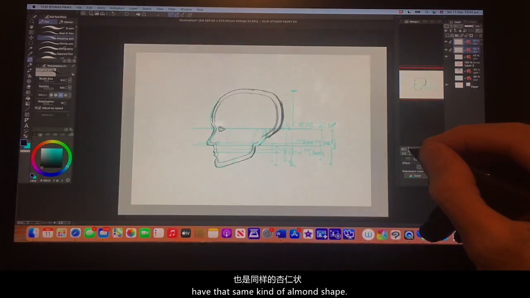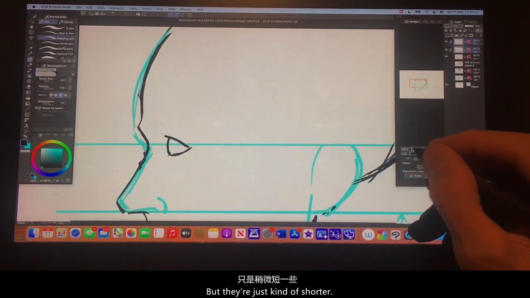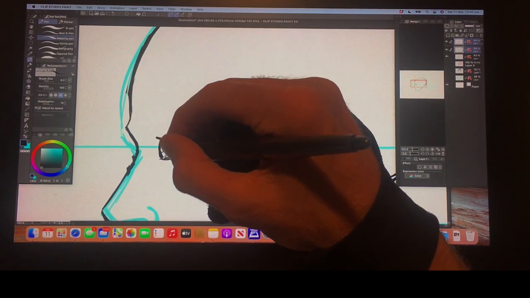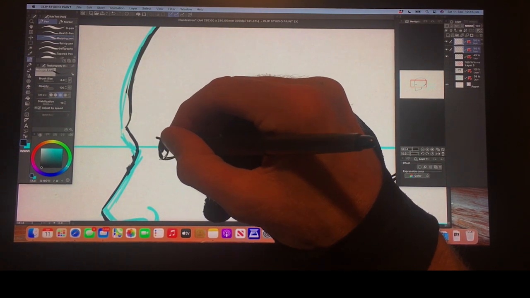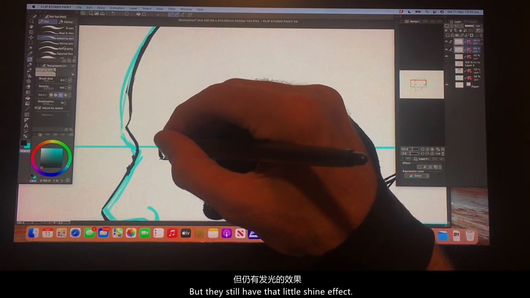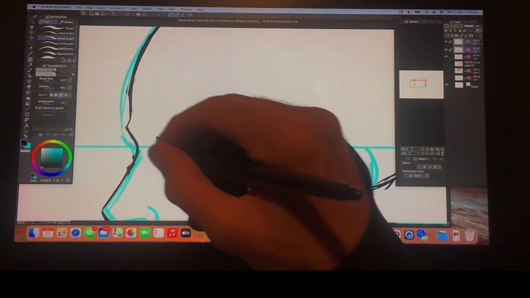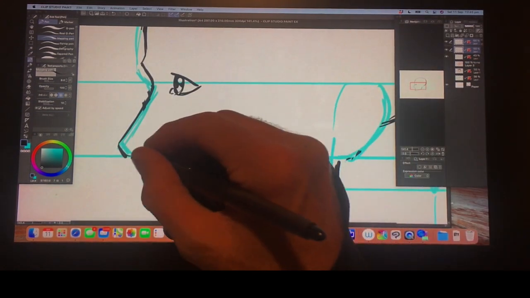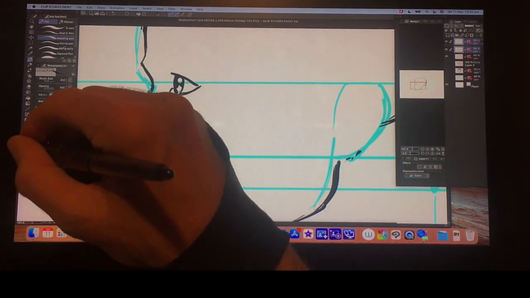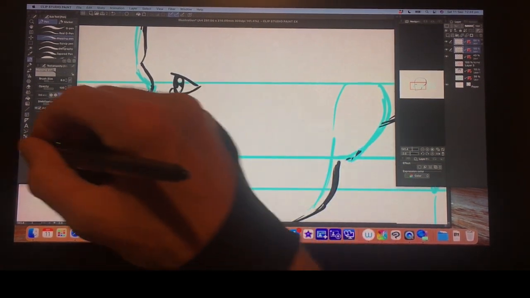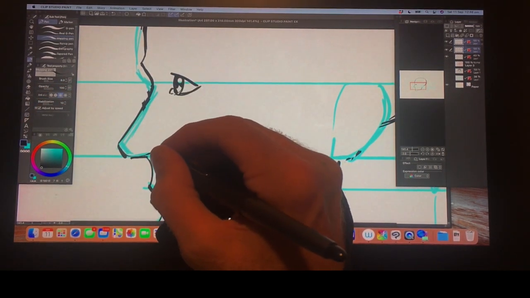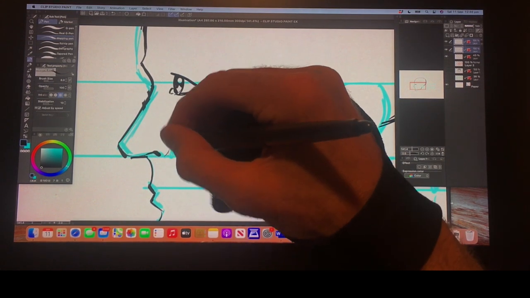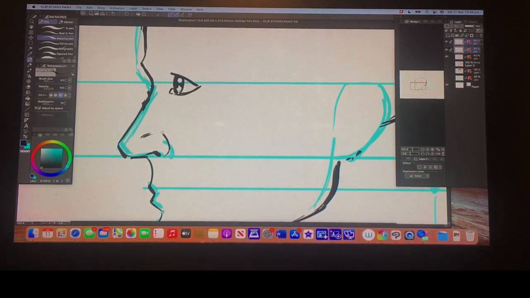Eyes seen in profile have that same kind of almond shape, but they're just kind of shorter. But they still have that little shine effect. You might see a little indication of the inside tear duct. Nostril. Finishing the nostril.